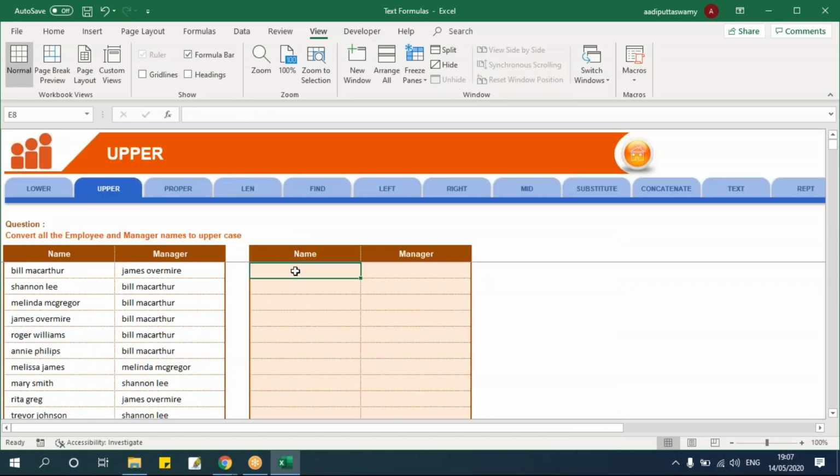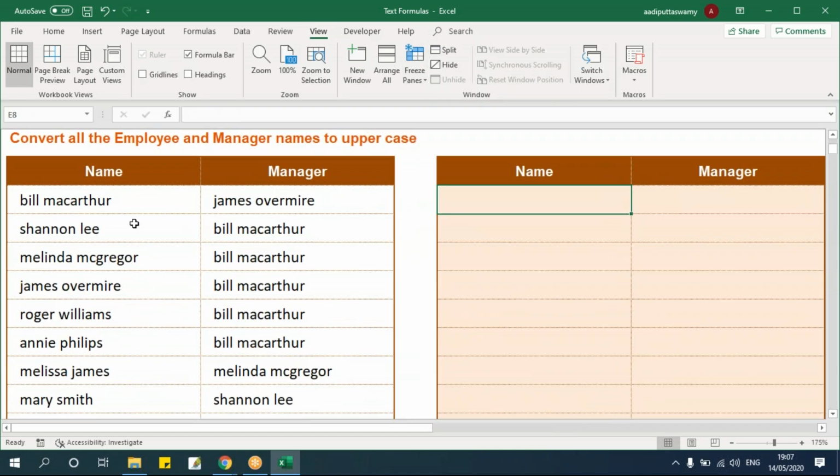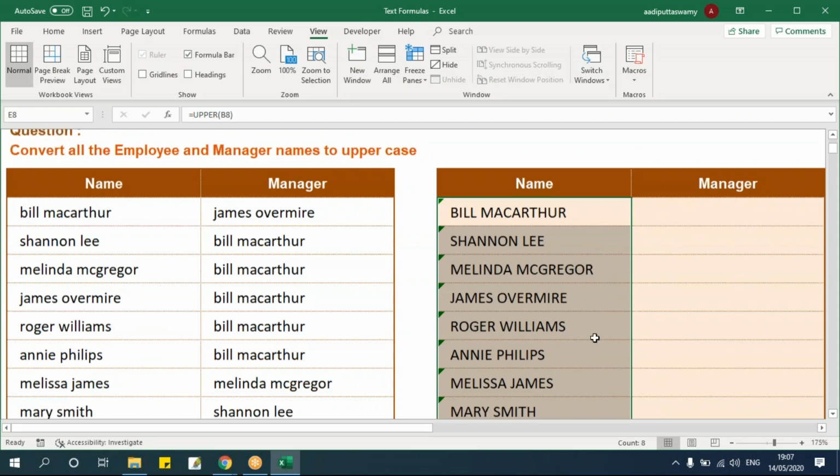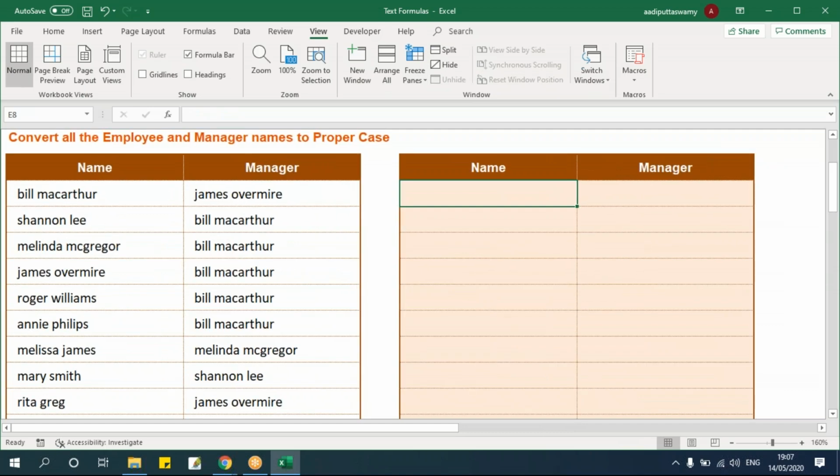Next is uppercase. Suppose I have data which is in lowercase and I want to convert that into uppercase, then I'll say equals upper of this value and then drag it. Right. Proper case. Proper case is also called sentence case, which will make the first character of a word caps. Say equals proper of this cell and say enter.